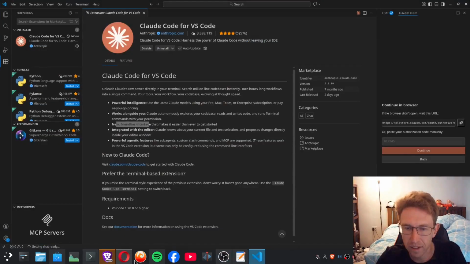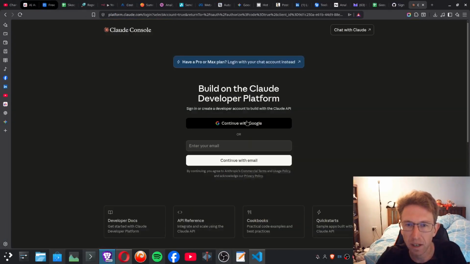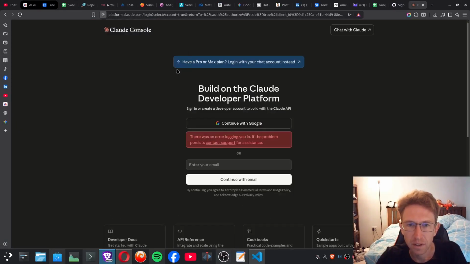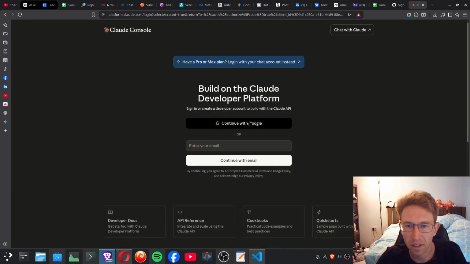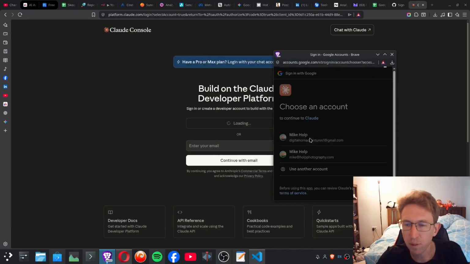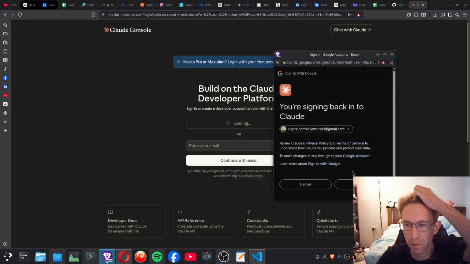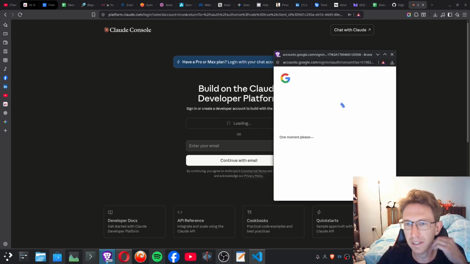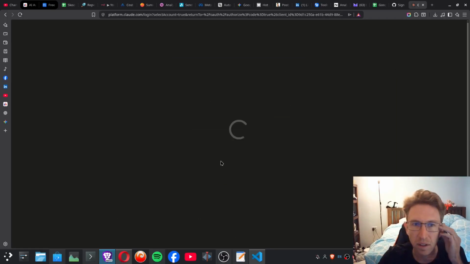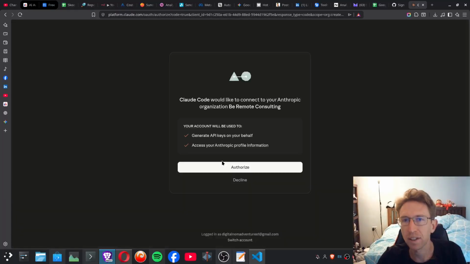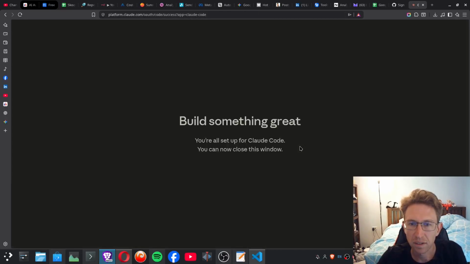And I can open that up. So now I just need to log into Claude console over here. So we're just going to go ahead and log in with my Gmail account real quick. We will probably need to get some sort of subscription in order to use Claude Code, but it's only like $17 a month. So if you are doing a lot of coding, it probably makes a lot of sense. And now it's just asking to authorize and generate the API keys. So we're going to authorize that now. And there we go. So all set up for Claude Code.